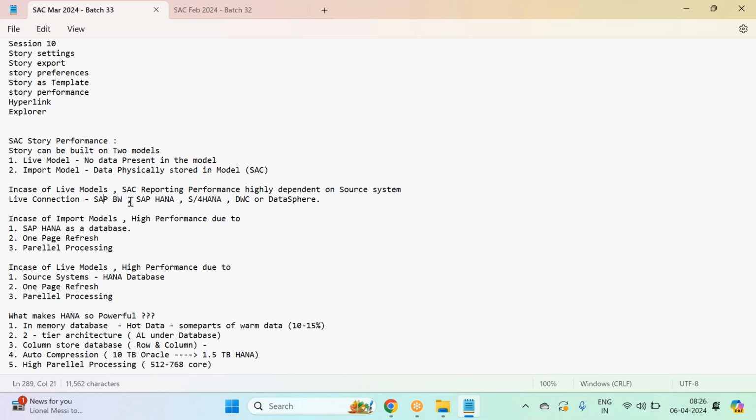So BW powered by HANA uses HANA as a database service, but BW for HANA is a more integrated system, right? Then you see native HANA by default is on HANA database. S4 HANA by default resides on HANA database. We cannot change the database for these systems, and even DataSphere is by default on HANA.